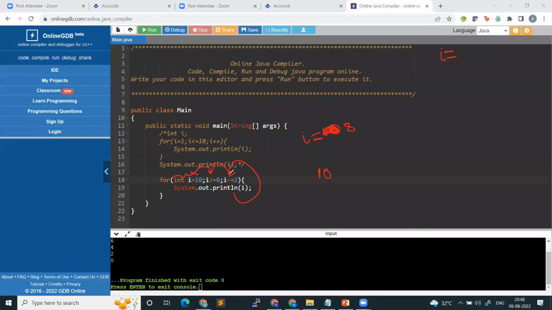Again I go and check the condition. 8 greater than or equal to 0? Yes. I enter inside, print the value of i, which is 8. Then I go i minus equal to 2. The value of i becomes 6. I go to check the condition. 6 greater than or equal to 0. Yes. I enter inside, print the value of i, which is 6. Then again, updation will happen. I will decrease the value of i by 2. I go to check the condition. 4 is greater than or equal to 0. I enter inside the loop. I print the value of i, which is 4.